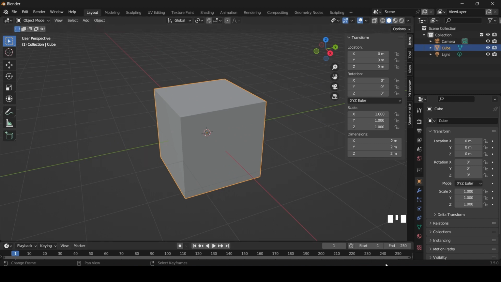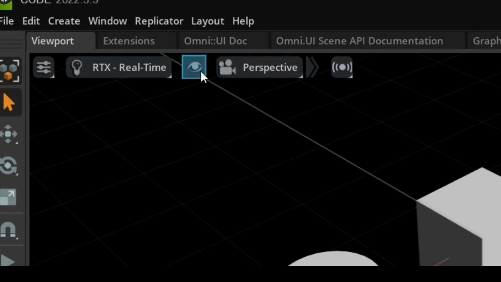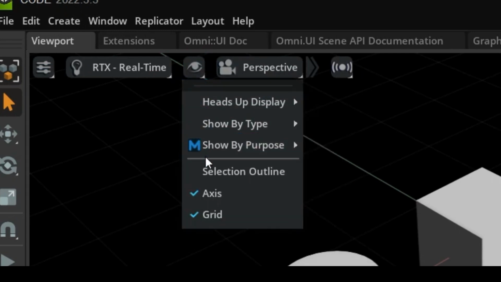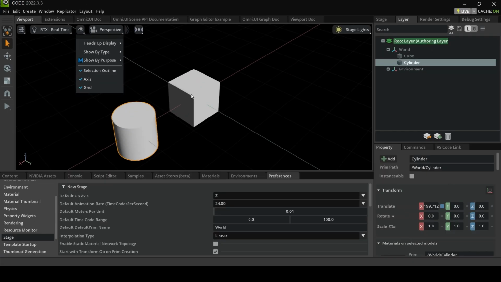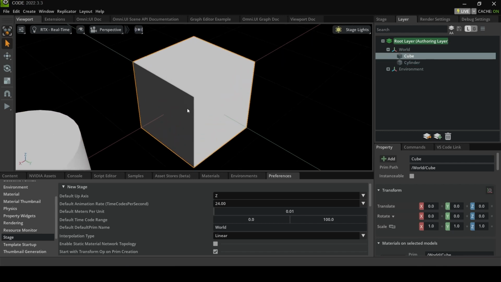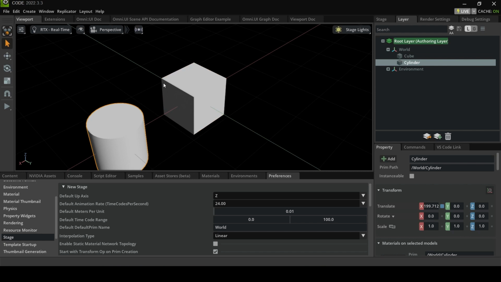So in Nvidia Omniverse Code, what you want to do is just come all the way over here to the icon that looks like an eye, select that, and then come down to selection outline and then tick that box. And just like that, we can now see which object has been selected in our stage. So if I click my cube, you can see there's an orange outline. Click my cylinder, there's an orange outline.